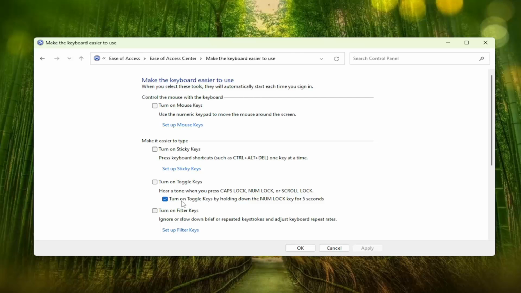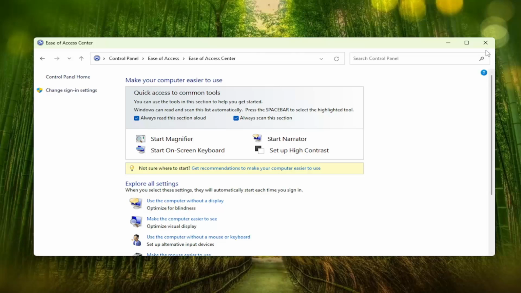And versus turn on toggle keys by holding down the num lock key for 5 seconds. We're going to uncheck that and then select apply and OK. And that's all you have to do.